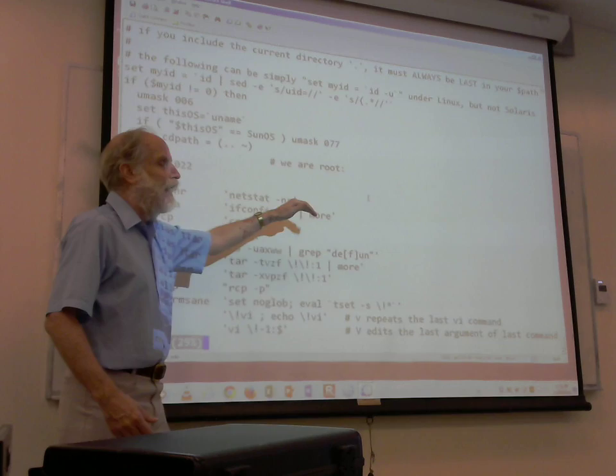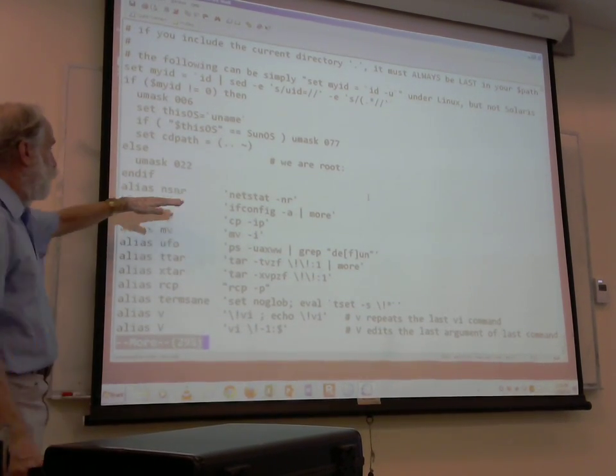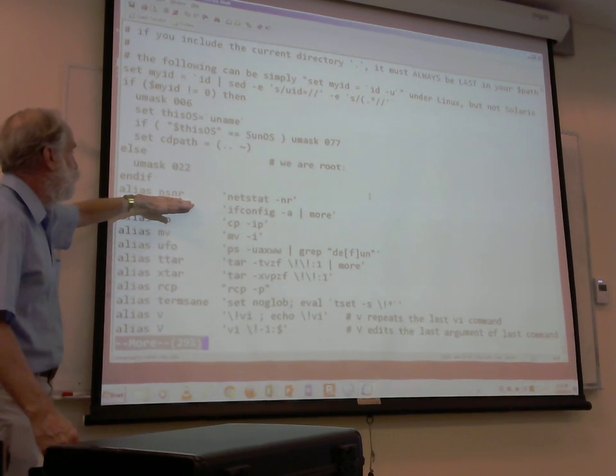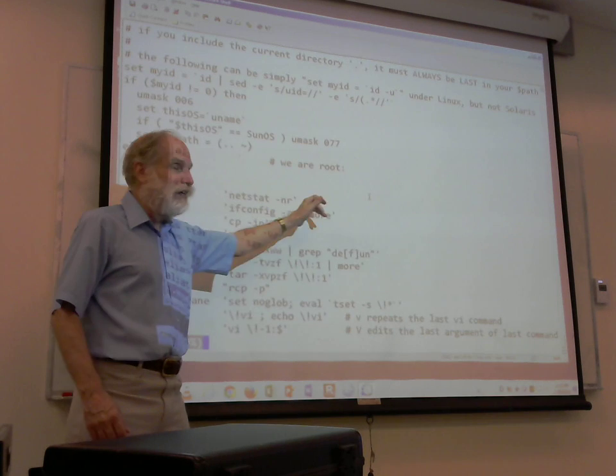Now, when we get more into the networking end of things, I get tired of typing netstat -nr or ifconfig -a, etc., over and over again. So I give you guys some aliases for that. These are the ones that I use. I just type nsnr, and it pretends that I typed all of that stuff.